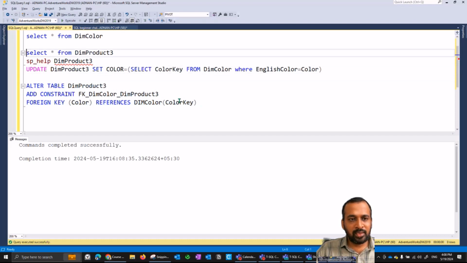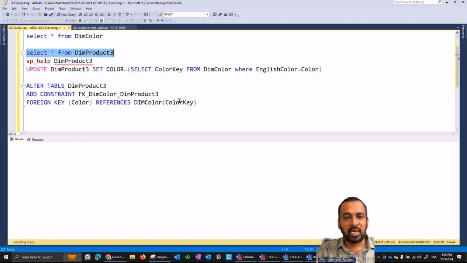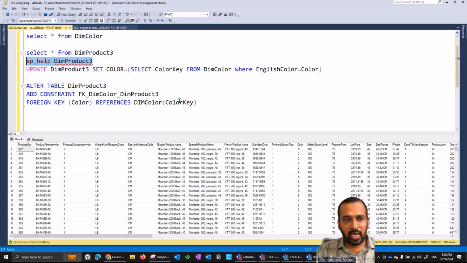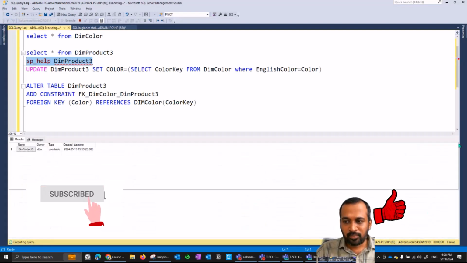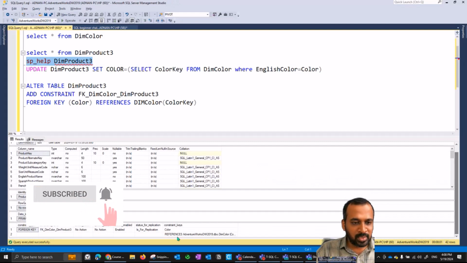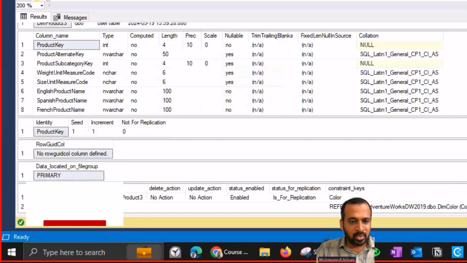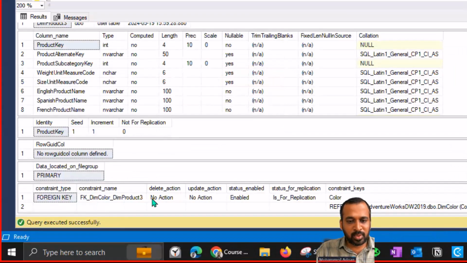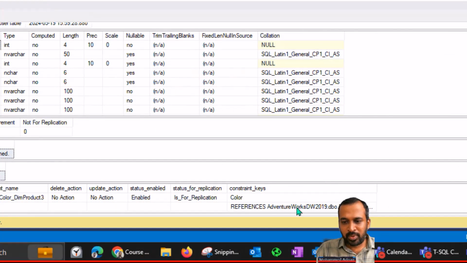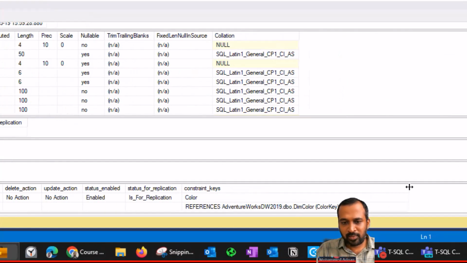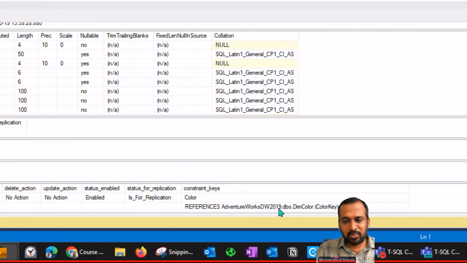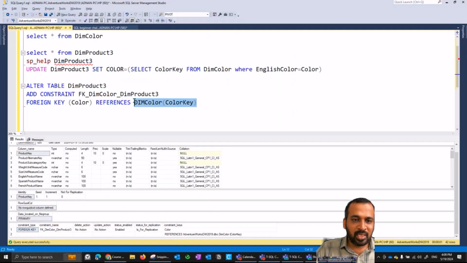So it's going to add the foreign key constraint relationship between this dim product 3 and the dim product here. If you run sp help 3 now, you should see new information showing up here at the bottom. Foreign key fk dim color product 3 and showing up here the references on this table. References adventure table 3 dim color key here. That's what we mentioned here. But this table name and column name have to be there in your database, then only it will work.